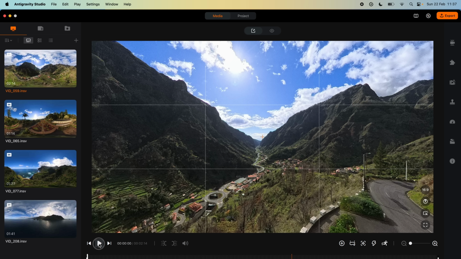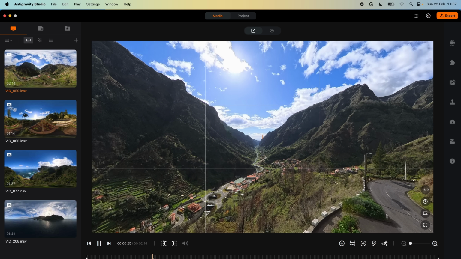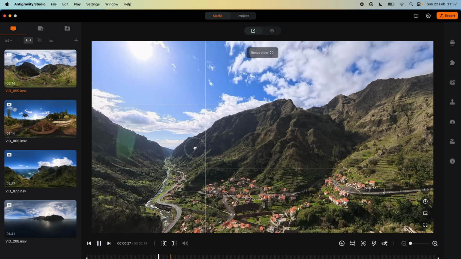To preview the video, tap the play button. Click and drag the screen to look around.